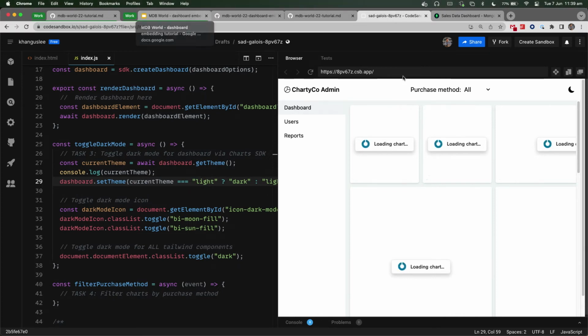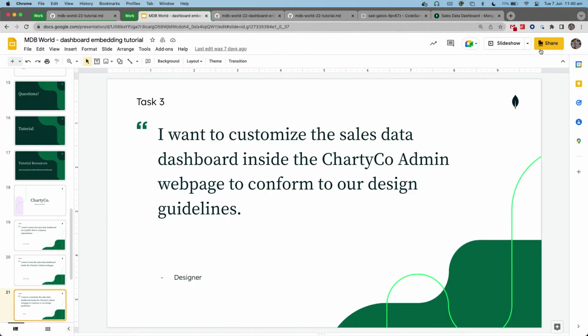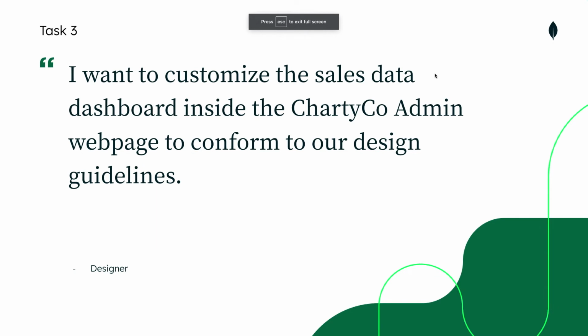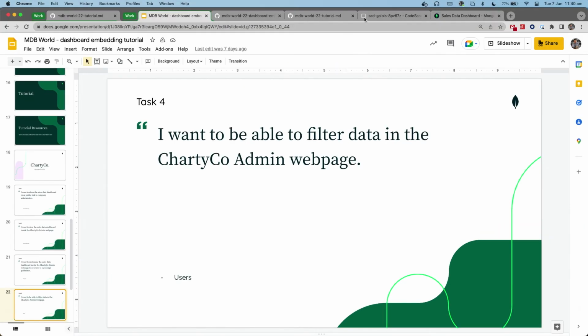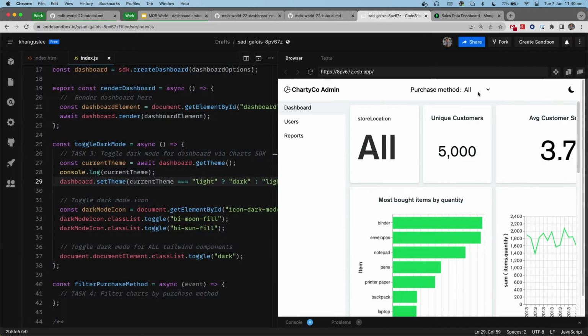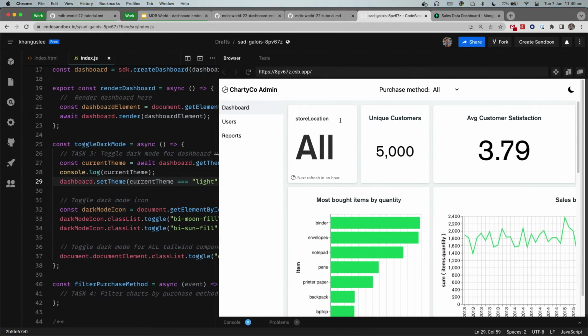I believe I've made the designer happy. Give it back to the designer, and now we go on to the next task, and we actually release this product. But after releasing this product, we have user feedback, and the users want more features. The users tell us that they want to be able to filter data inside the Chartico admin webpage. So the next task that we needed to do is to actually implement this purchase method dropdown.